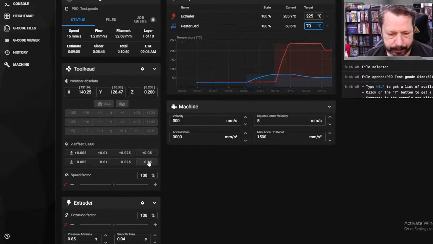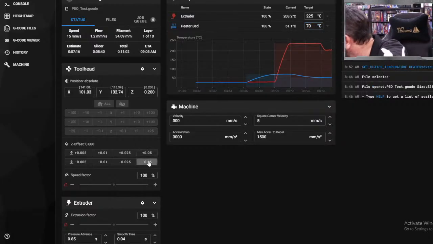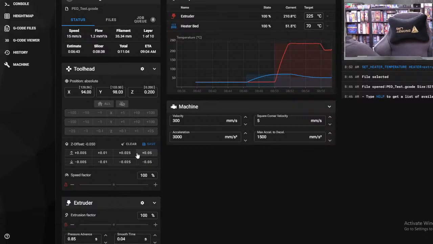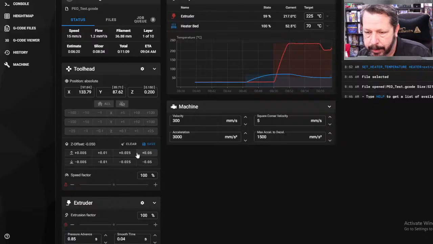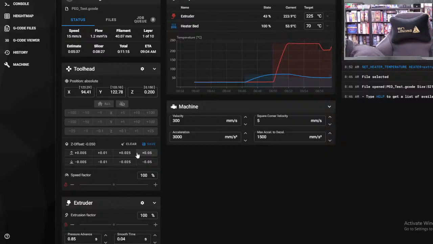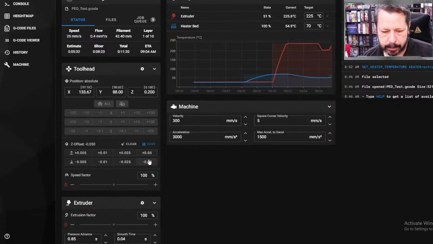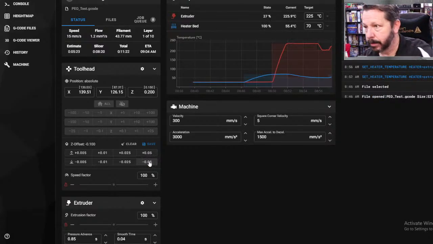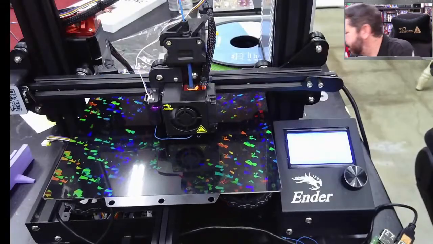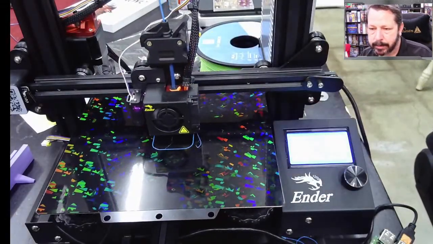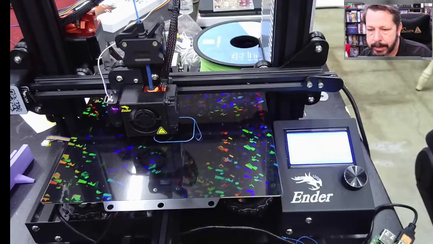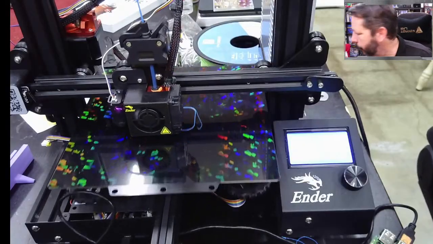So let's drop the... it's heating up, and it's trying to heat the bed too, but we may have to change that because, I don't know, we'll drop it down another 0.5 millimeters. So it is sticking down, and it's at a good printing temperature for the filament. The bed's kind of cold.